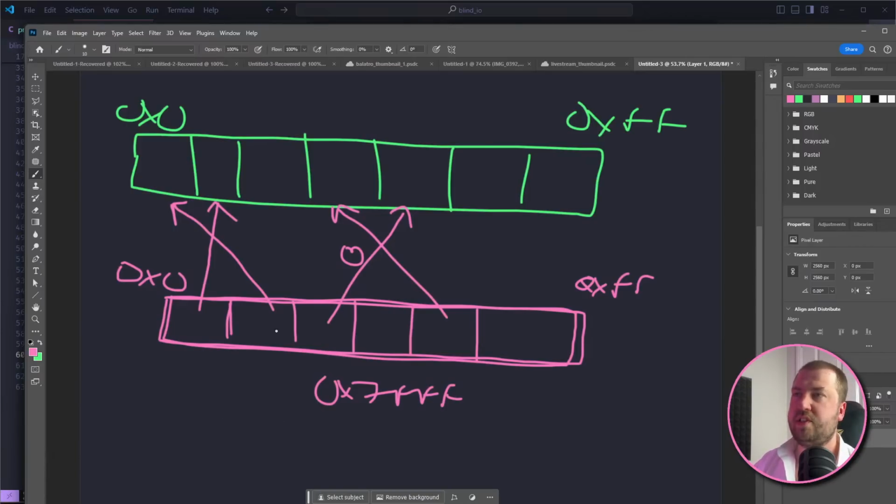So basically what this API will do is you'll give it a starting address. We'll go through all the arguments in a minute, but you give it a starting address, and then it will tell you the amount of bytes that are effectively similar.